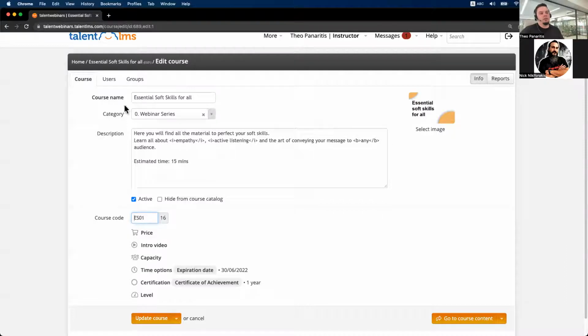By default, the courses are sorted alphabetically based on the name. But if you set a course code, all of the courses will be alphabetically placed based on the code. So this is ES01. If I have another course with a course code ES02, 03, 04, they will always appear one under the other because the order is based on the code.